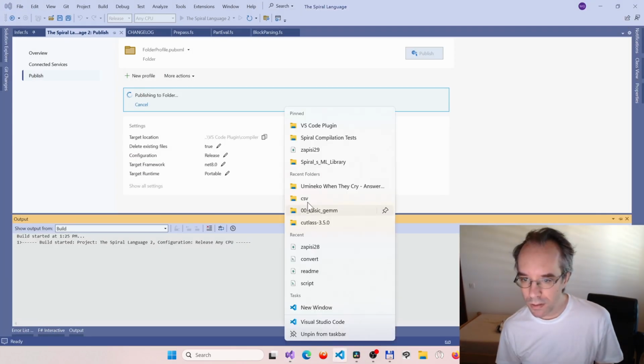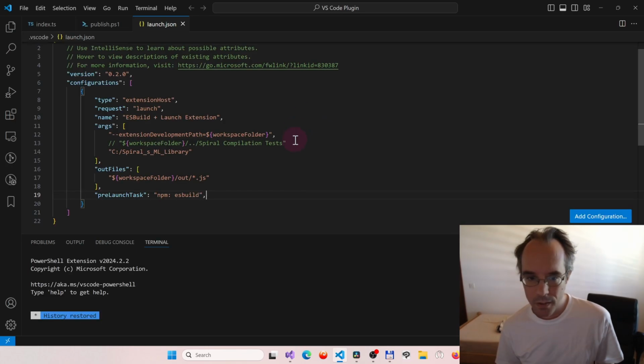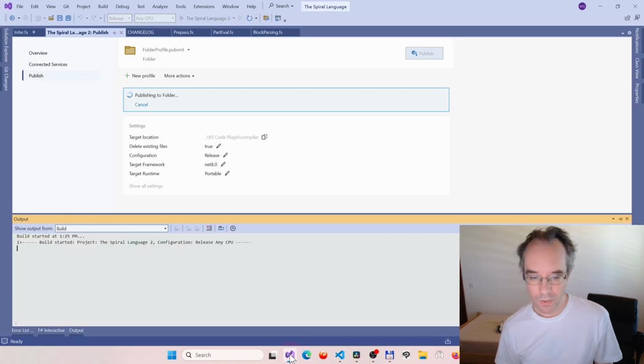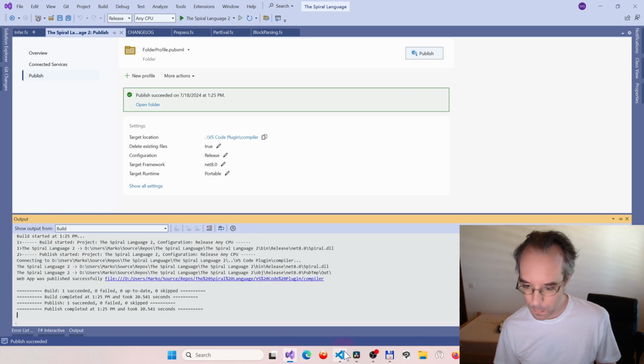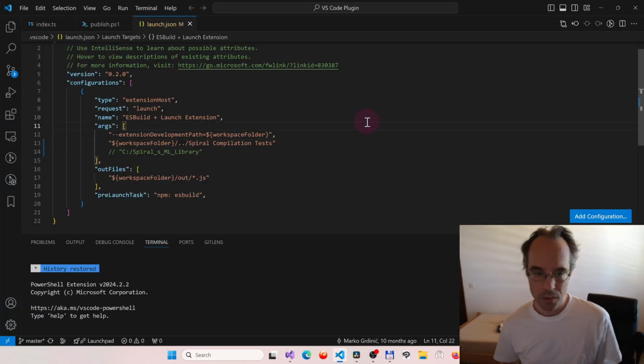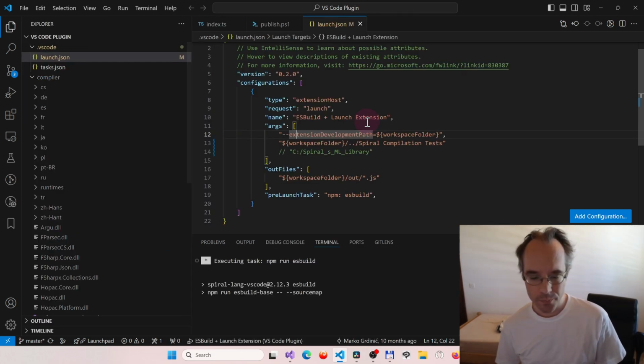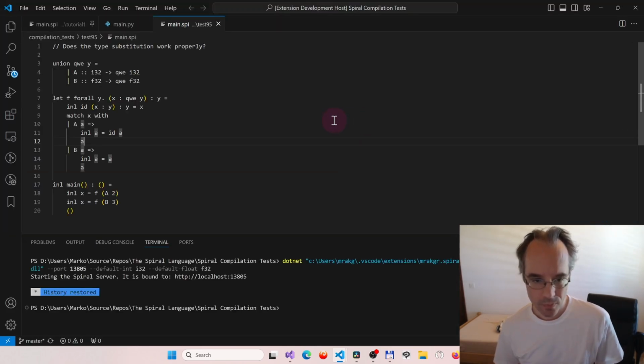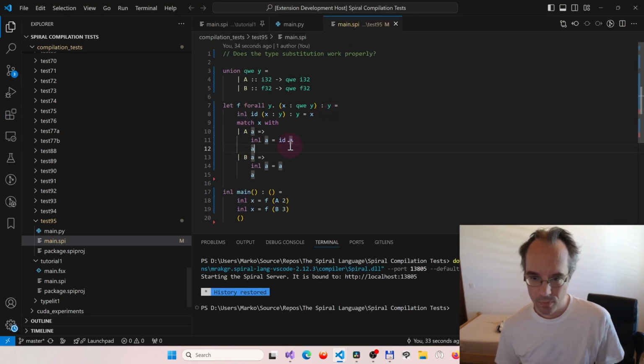We'll start the VS Code plugin. We have to make sure that we're starting it off in the compilation tests and not the ML library. And now we just Control F5 to start the plugin. As you can see, it works now.